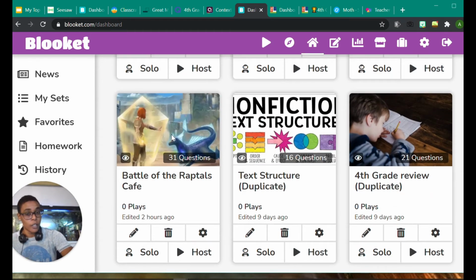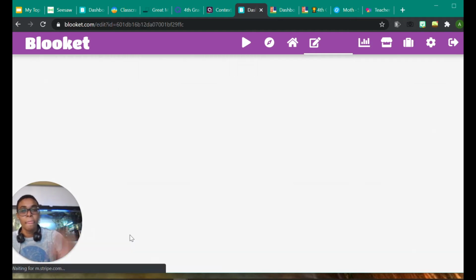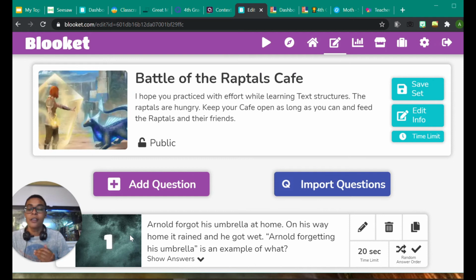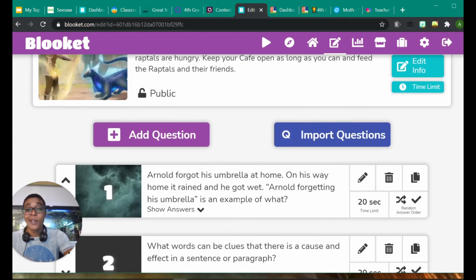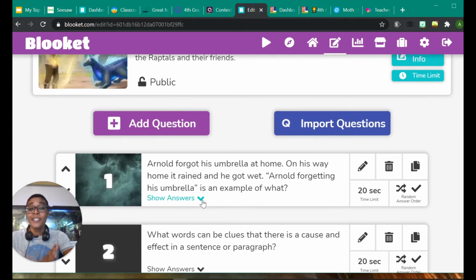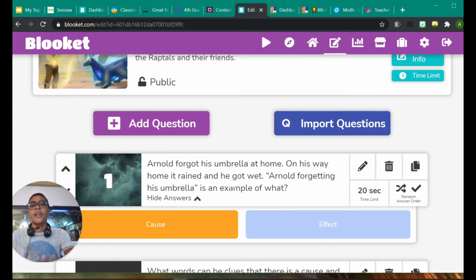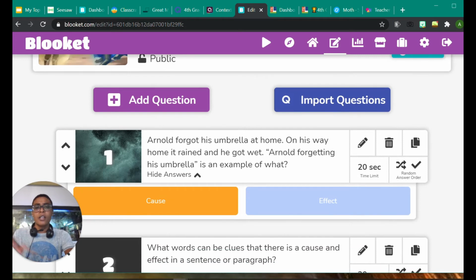This is one we're currently working on, and it's kind of a big one. I have 31 questions in this game, but it connects to my reading standards, which is studying text structure and text features at the moment. So what I did was I condensed the quizzes. I broke apart the quizzes that we would usually take, 20 questions at the end of a few weeks, and I just put it as single questions into this Blooket. So here is an example.